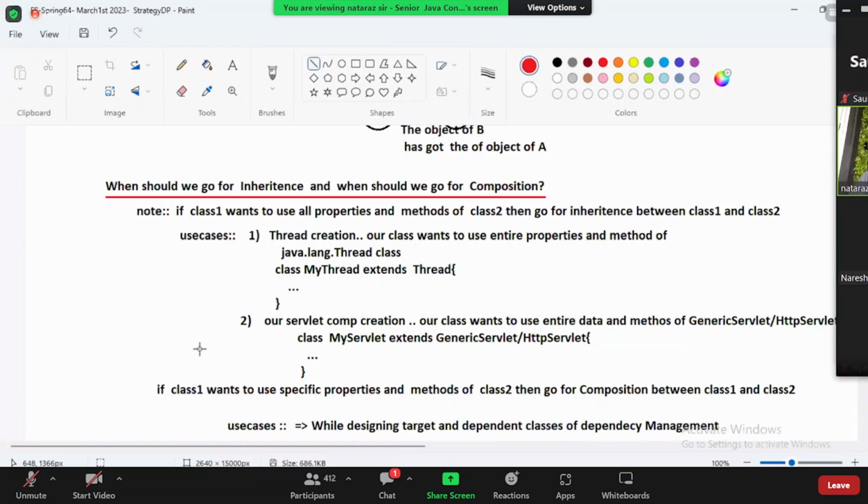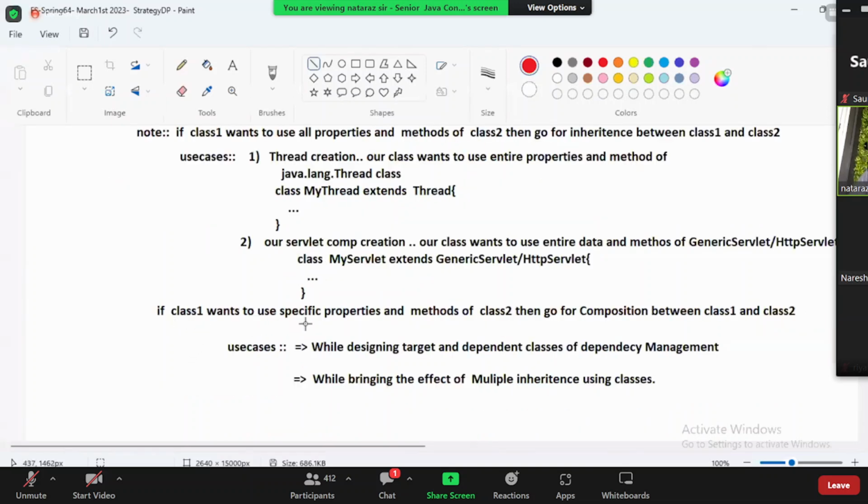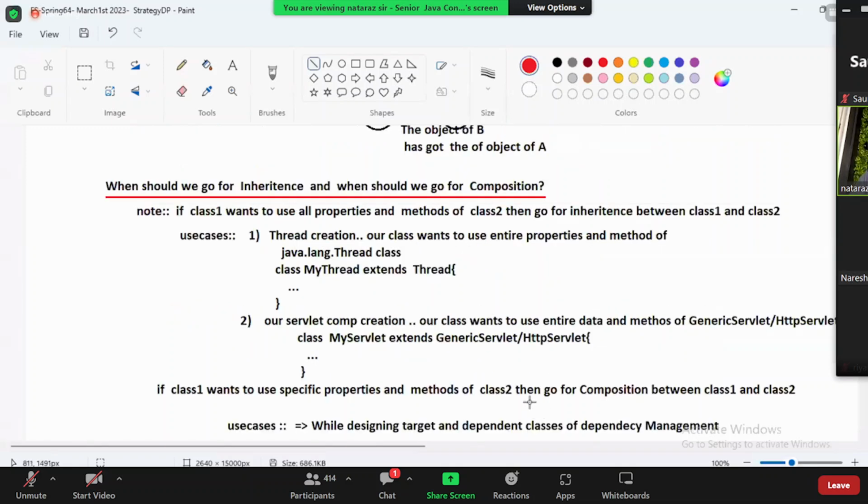If class 1 wants to use specific properties and methods of class 2, then go for composition between class 1 and class 2, guys. Then prefer using composition between class 1 and class 2. Right, boss? Has-a relationship.